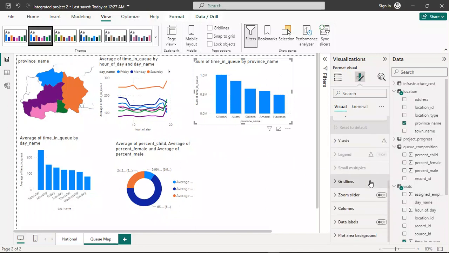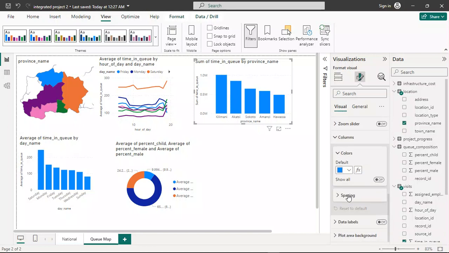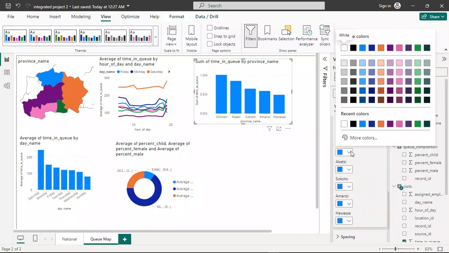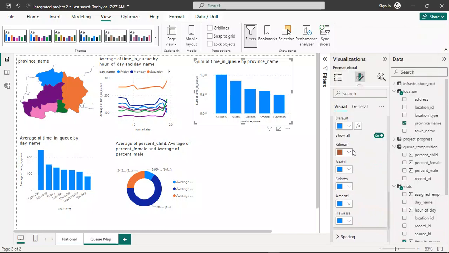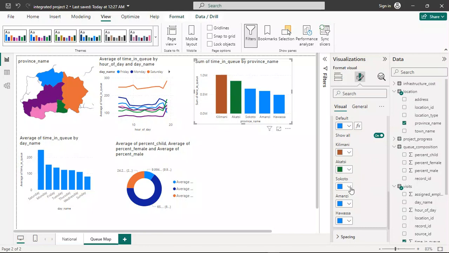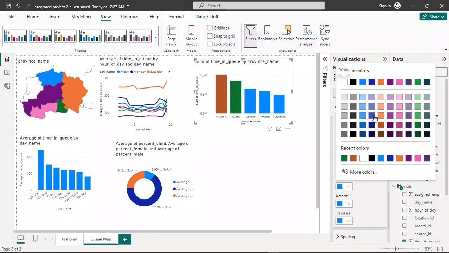So, on this one, go to columns. Then it's show all. Yeah, here it is. Yes, then change the colors like this. Let me just choose my random things. Let me just use anything. Please use anything you like.